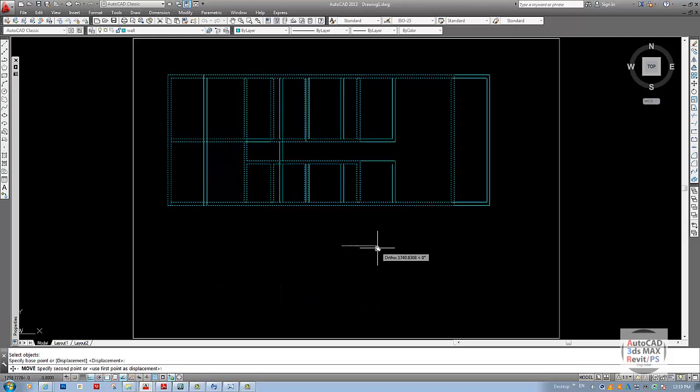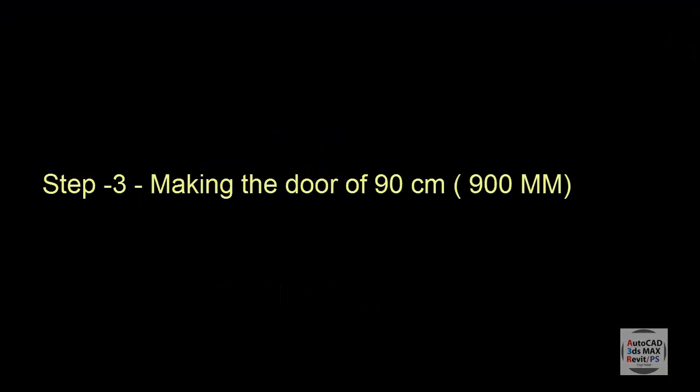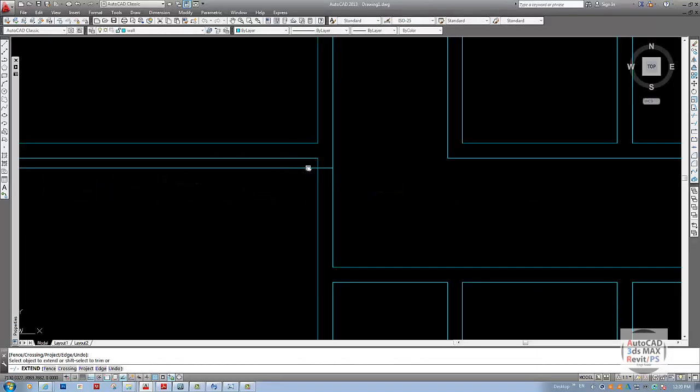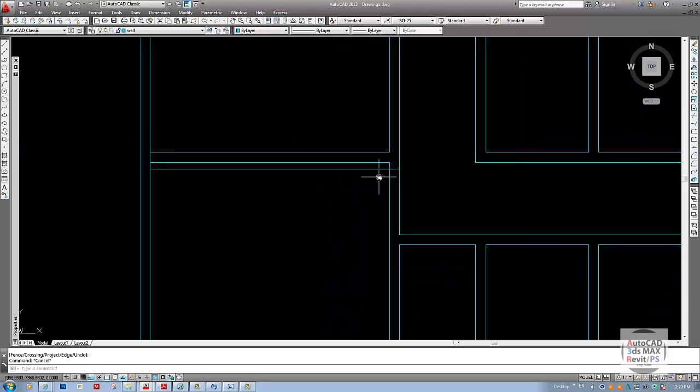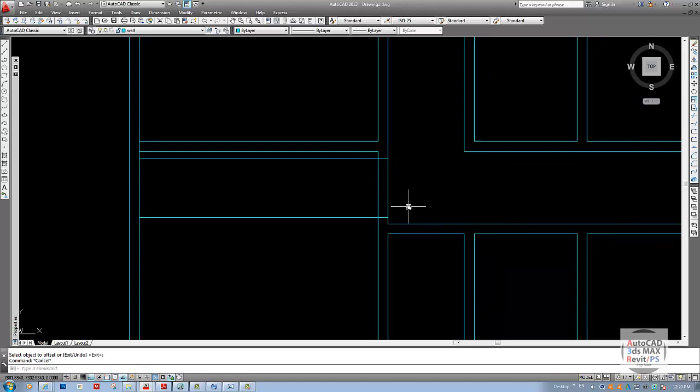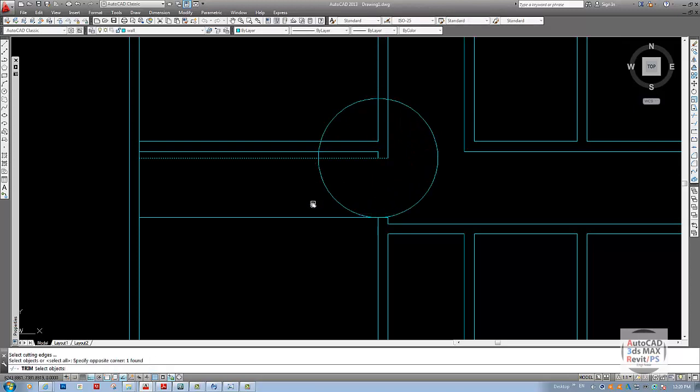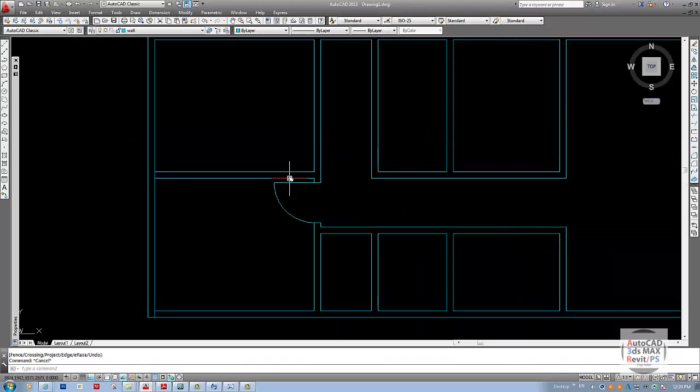Now let us make the doors. There are different ways of making doors, and let us do one thing. I'll take it from the wall as 100, and then I'll give the offset of 900. Then I'll trim the wall and make a circle from this point to this point, and then between these two lines I'll trim this part of the circle, and from these two points I'll cut these two lines. So this is how my basic doors are ready.